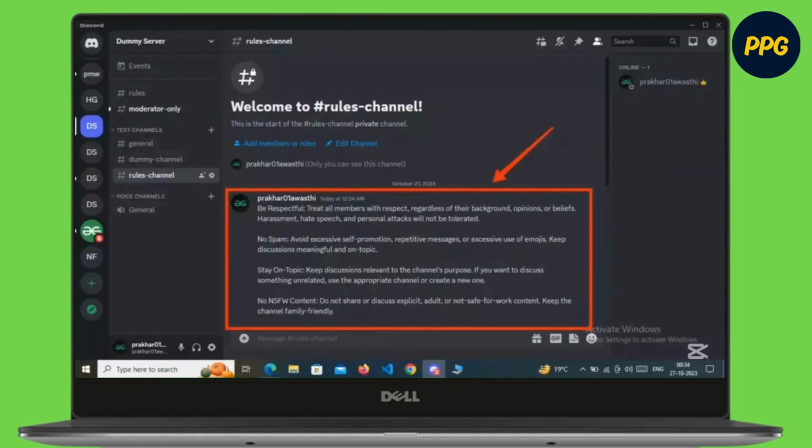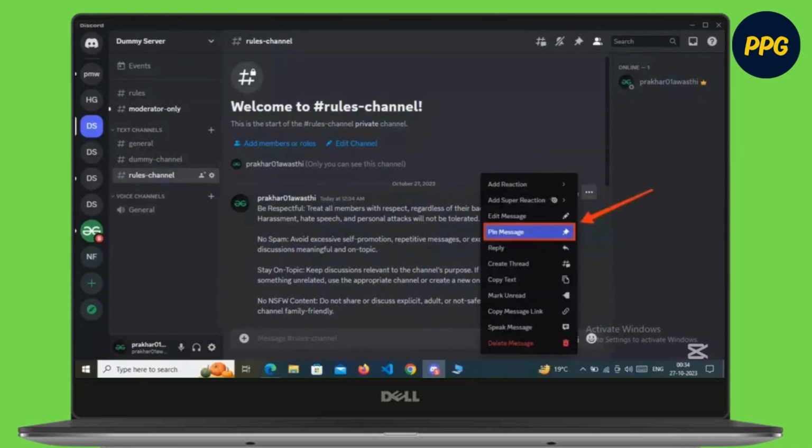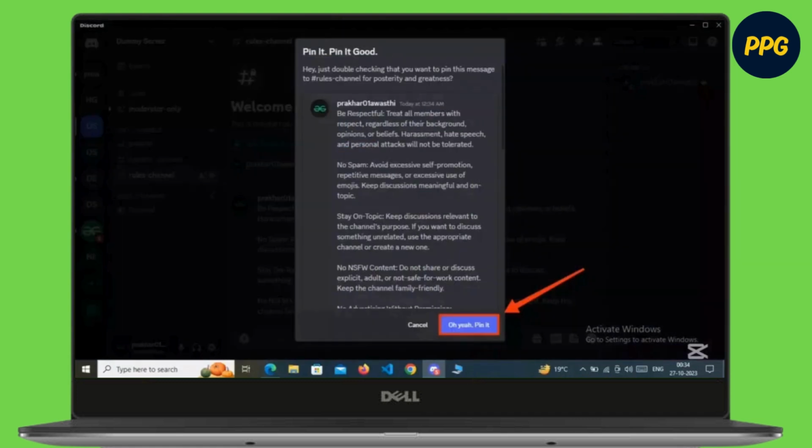Now once the channel has been created, type the text of your rules in Discord server, double click on it and pin the message in the server. Once you click on pin message, this prompt will appear. Again click on OK, pin it, and then you're good to go.